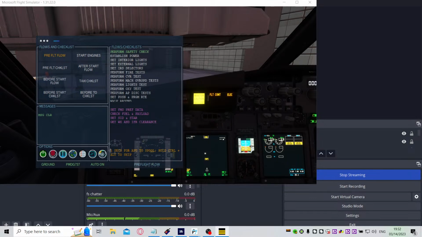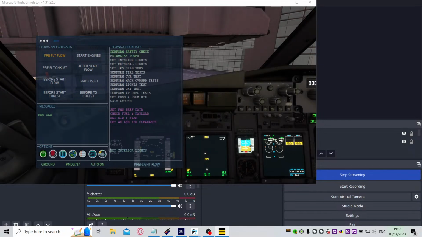1 6 rapid disclose all CTRL plus skip. Apple power established. Apple power established. APU power established. Apple power established. Set interior lights. Set interior lights. Set interior lights. Setting interior lights.